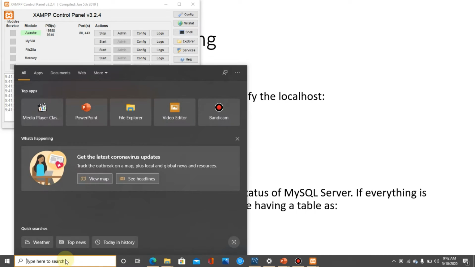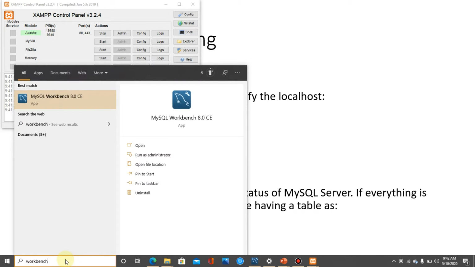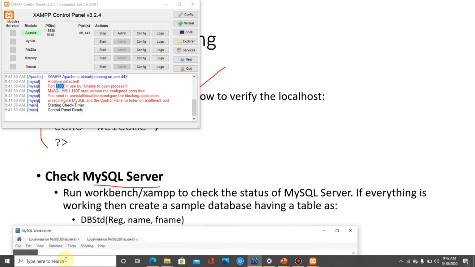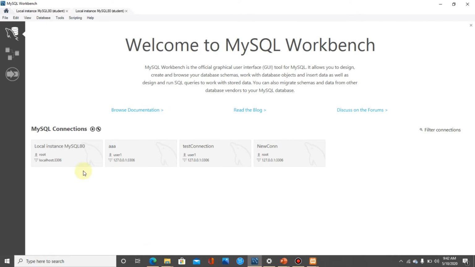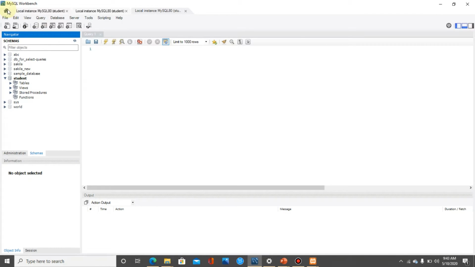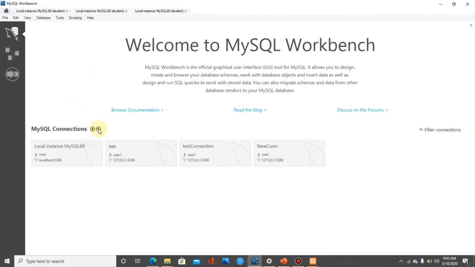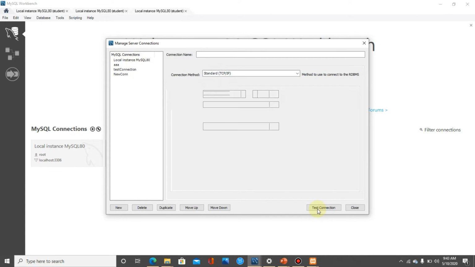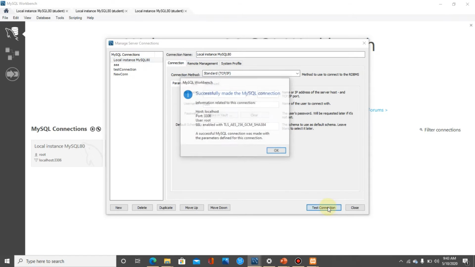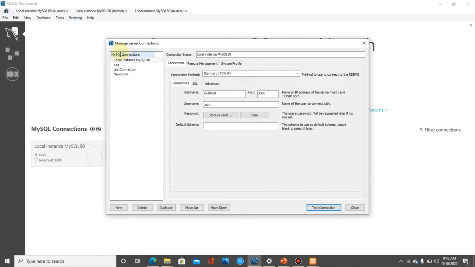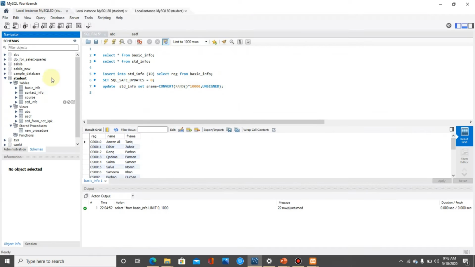So here I will check Workbench. In Workbench, we can open our connections. The connections are working. We can check our connections here. I'm using this first connection and testing the connection. It's working. I can see all the databases here under my connection. So the localhost and MySQL server both are running on my system.